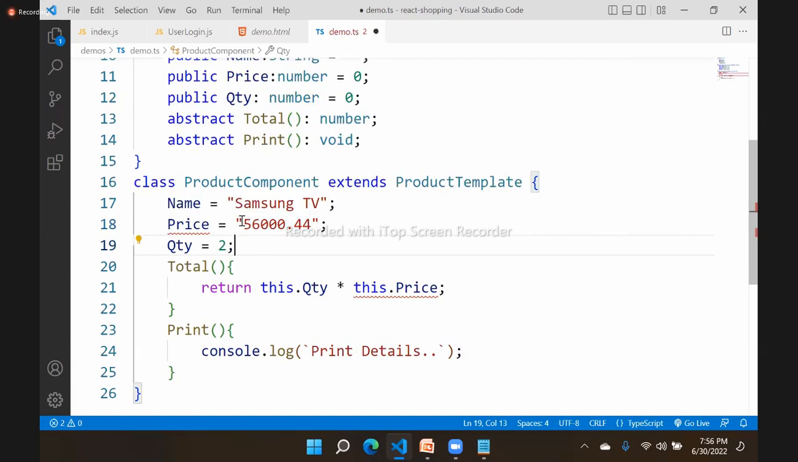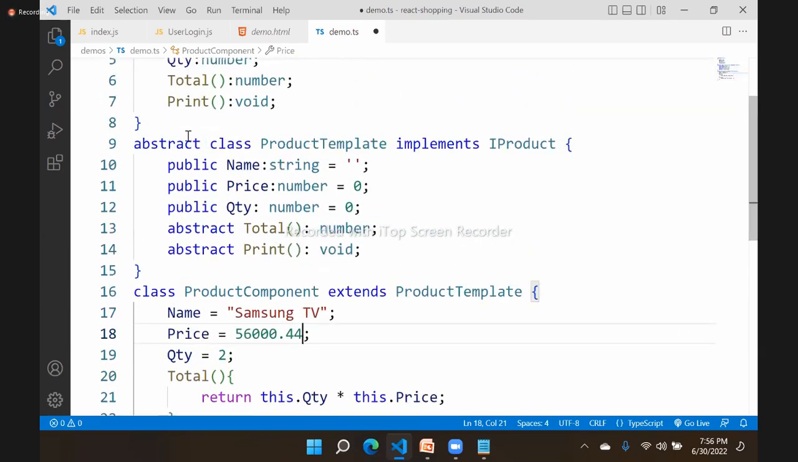Actually it is doing that by implementing a template, and the template is an abstract class. That means template contains a structure. That structure is being used by your component. That means component is using the members, and the structure of those members are hidden. They are not available here. They are coming from its abstract class.